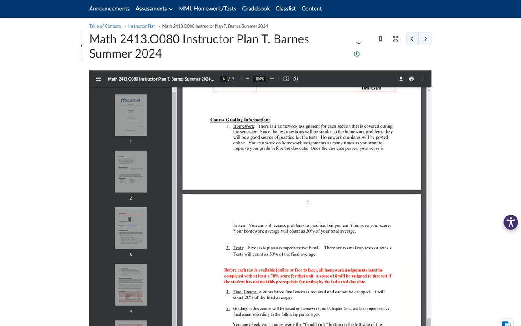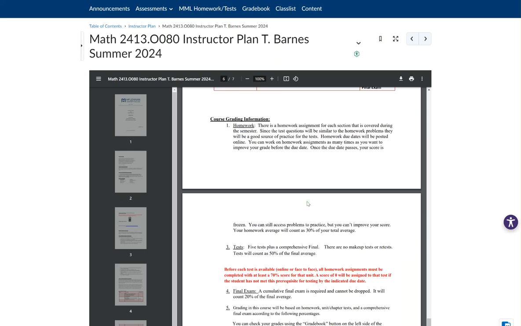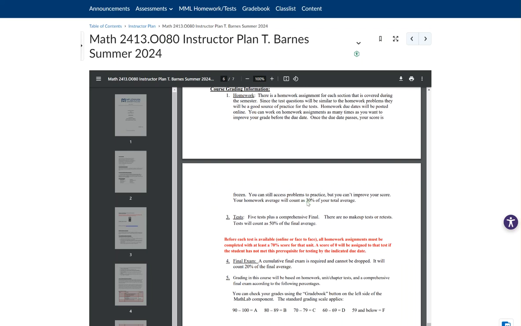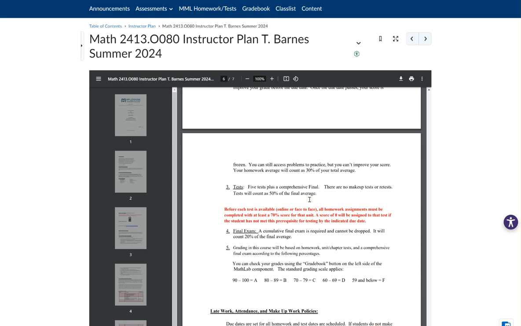Let's look at grading. You have homework, and there's a homework assignment for each section that we cover. So that's really good. You need to work on that, and that's going to count 30% of your final average. There are 5 tests plus a comprehensive final. The tests are 50% of your final average. The final goes in the final exam category, and it is 20% of your average.